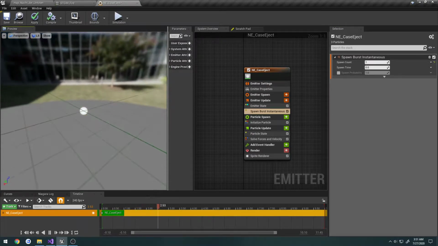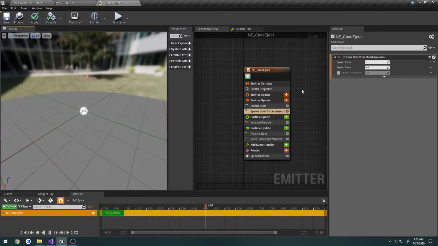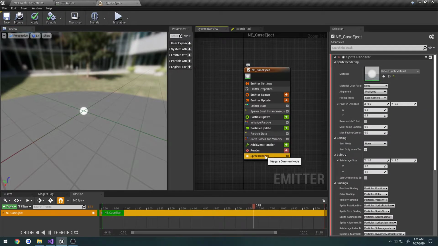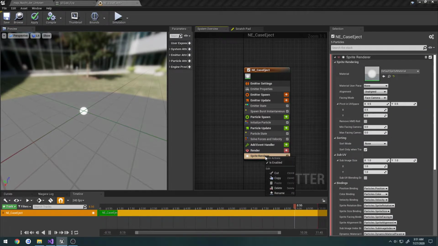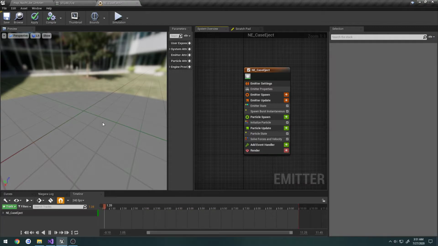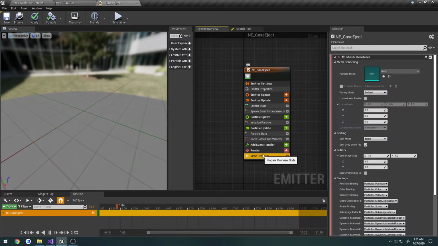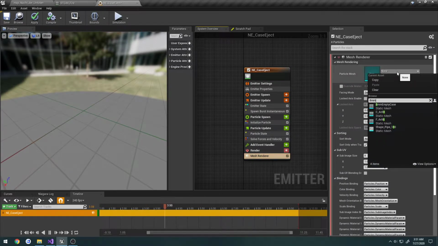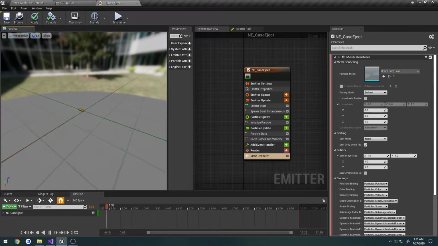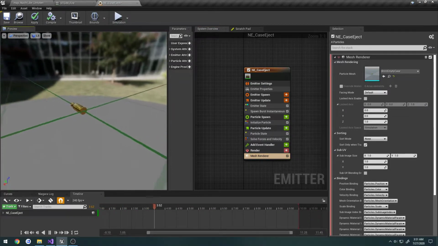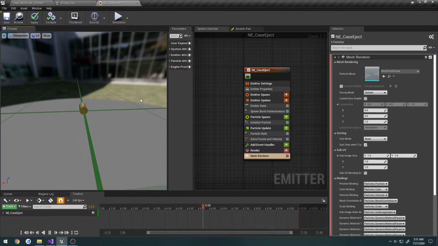So as you can see, here's the initial particle. Now it's nothing really special, but it's just because it's the sprite renderer. So if we were to right click and delete it, it's gone. So we want to go to render, hit the plus. We're going to add a mesh renderer instead and click it. Then we're going to select our 8mm case.